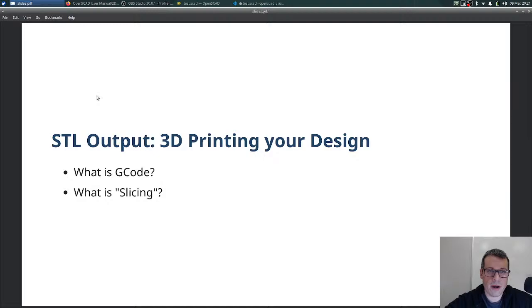So good question there. When you do have your STL, and this would be the topic for another class, but this is a question that people at the Makerspace ask a lot: I've got a design. You're going to want to slice it and turn it into something called G-code, and then the 3D printer will be able to print your design. Maybe that's one for next month.